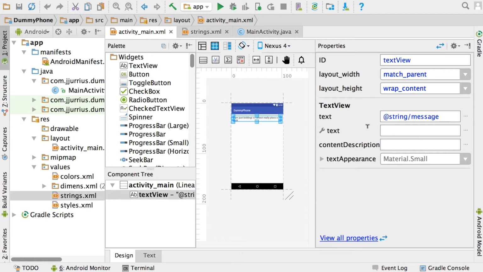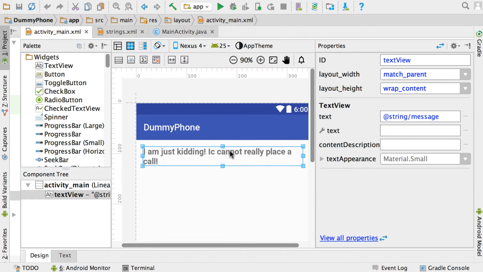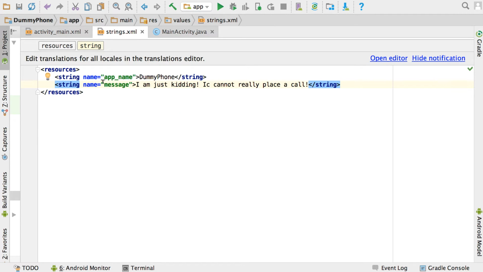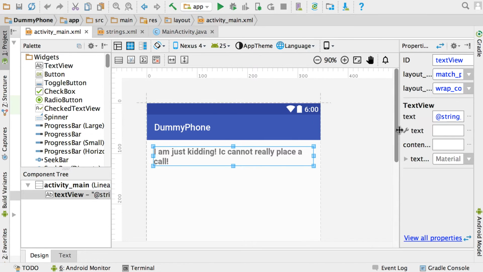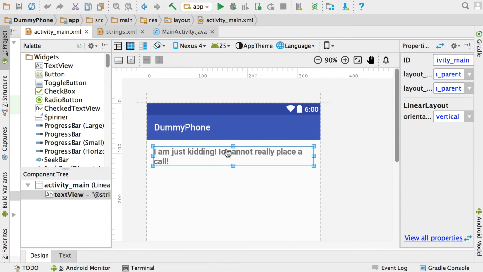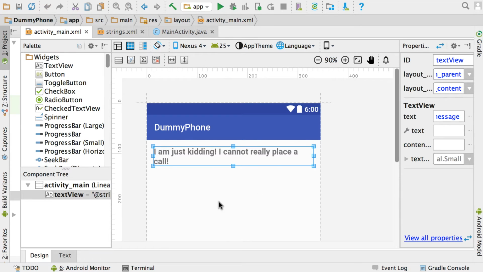So if you want to go and set that text there, let me just zoom in again. You go to the text property and you select that message that we created now in the strings XML. So in the strings XML, it's called message. Go to activity main XML, choose it there as well, you can just start typing message and it pops up, and that's the message that we're going to display to the user. I'm just kidding. Spelling mistake. I cannot really place a call. So let's just save that. It will look something like this. So when this app starts, that's what's going to happen.